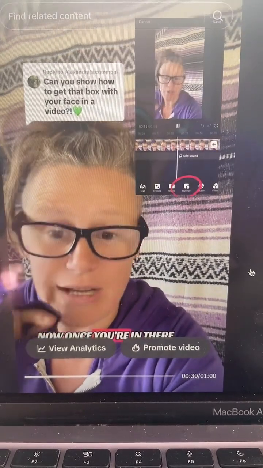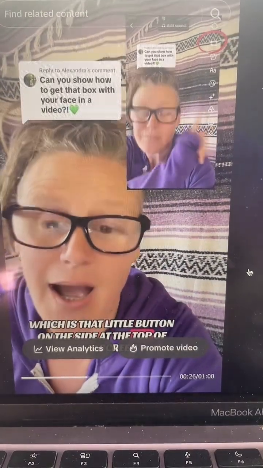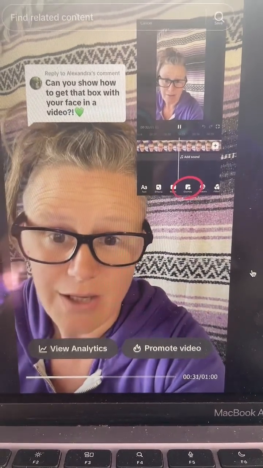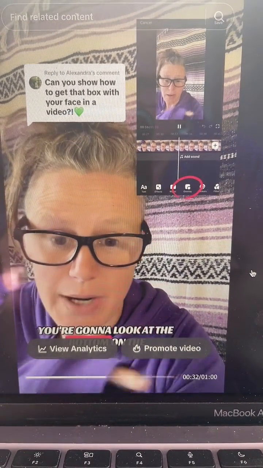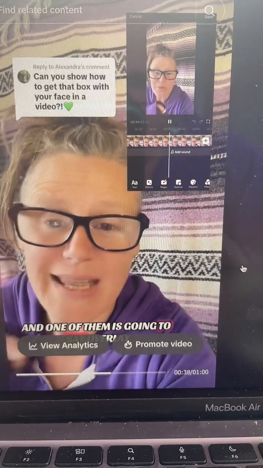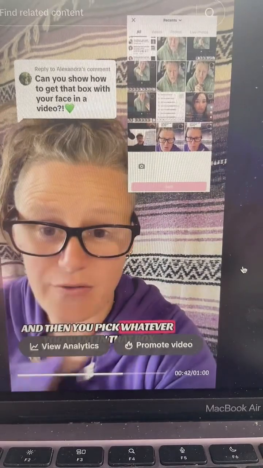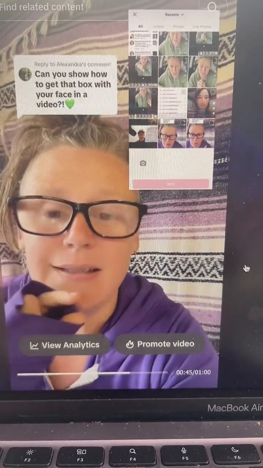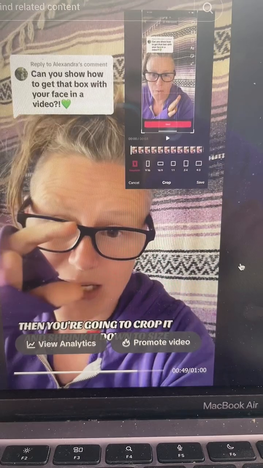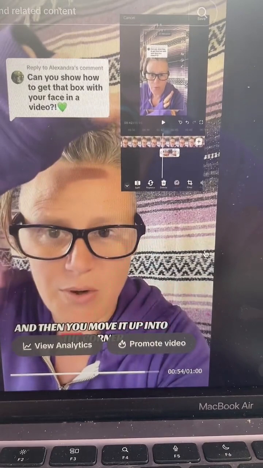Now, once you're in there, you're going to look at the bottom. That's the overlay button right there. It has all those little icons, and one of them is going to say overlay. You tap overlay, and then you pick whatever you want in that box. Then you're going to crop it and shrink it down to size so that it doesn't cover up your whole face, right? And then you move it up into the corner.